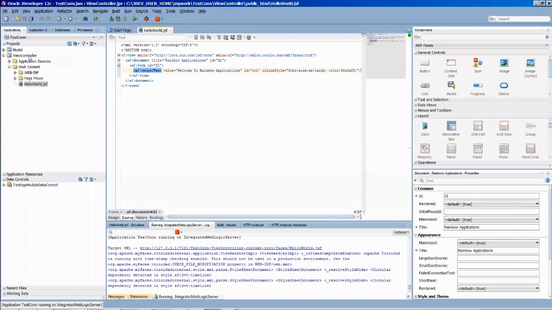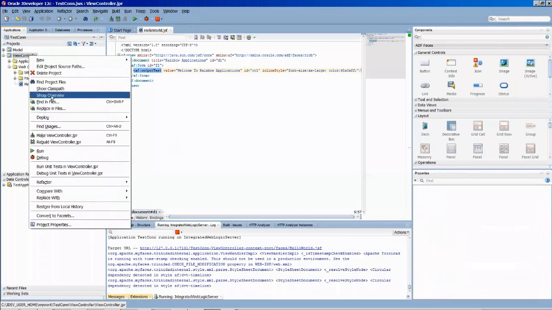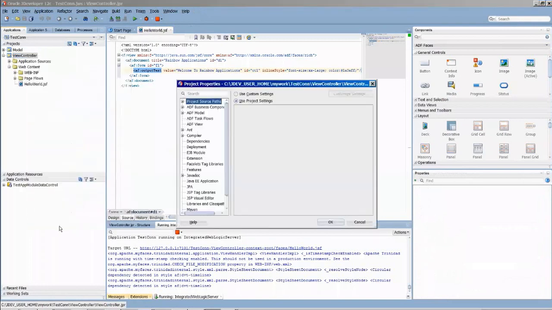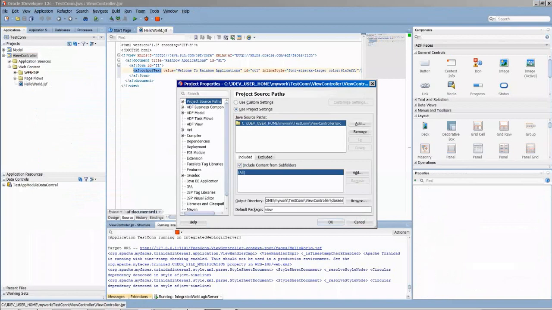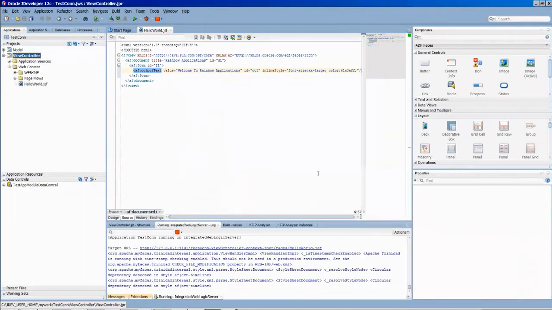Typically, if you go to the view controller and go to the project properties, in the Java EE application, here you will see the web application, sorry, context root name. So make sure you give a different root name here, then only the application will get deployed in the application server. That's the pattern you have to follow.